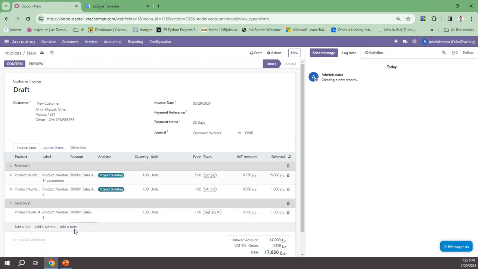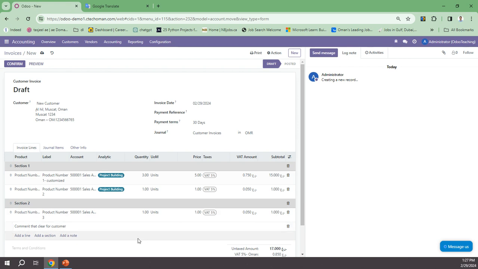For product number 3, I have to add some comments that are clear for the customer. We can add the comment here and also other information here. Then by clicking on save manually, the invoice is saved in draft mode.